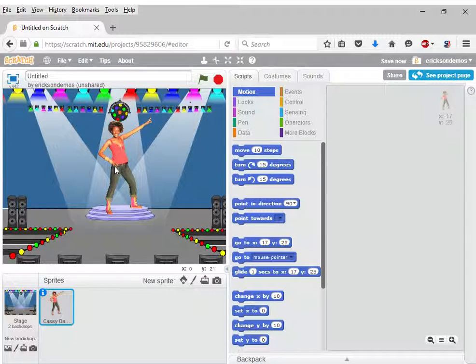So this looks pretty good so far. But right now, if we run the project, nothing's going to happen. We don't have music or dancing. So how do we do this? Well, what we need to do is tell the character to dance.